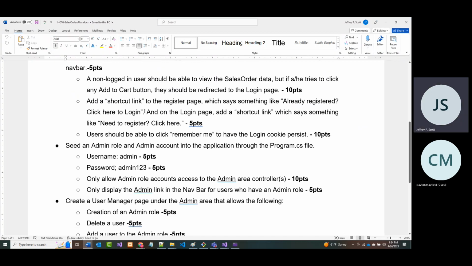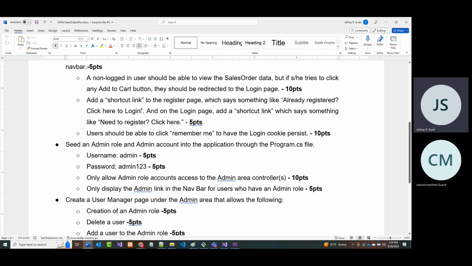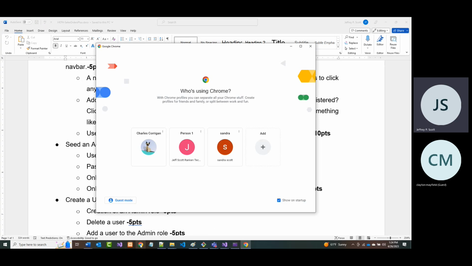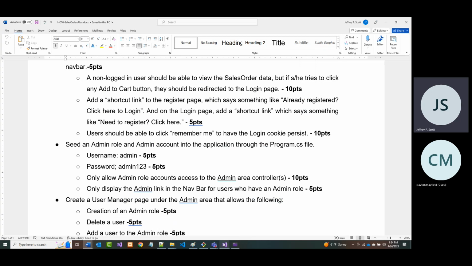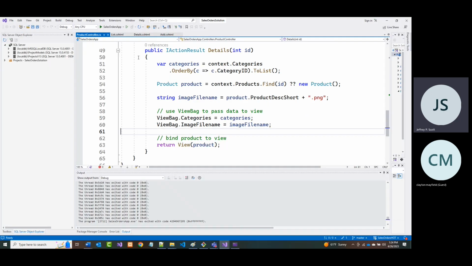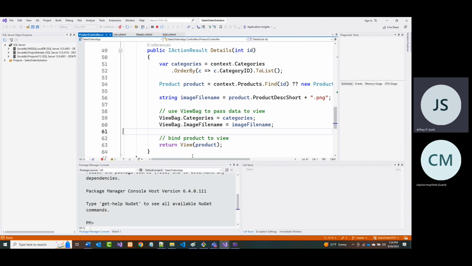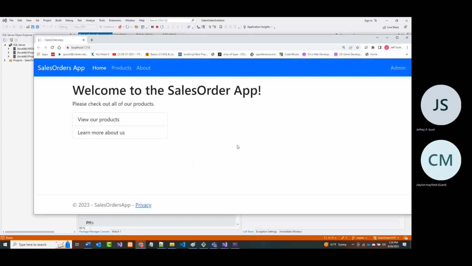And that's 5 points. If you're not a logged in user, you should be able to view the sales order data. But if you try to click on any item, you should be redirected to the login page. Right now, there is no authorization or authentication in this. So, whoops, what did I do? Fantastic. I just knocked myself off, so I'm getting back on again. All right.